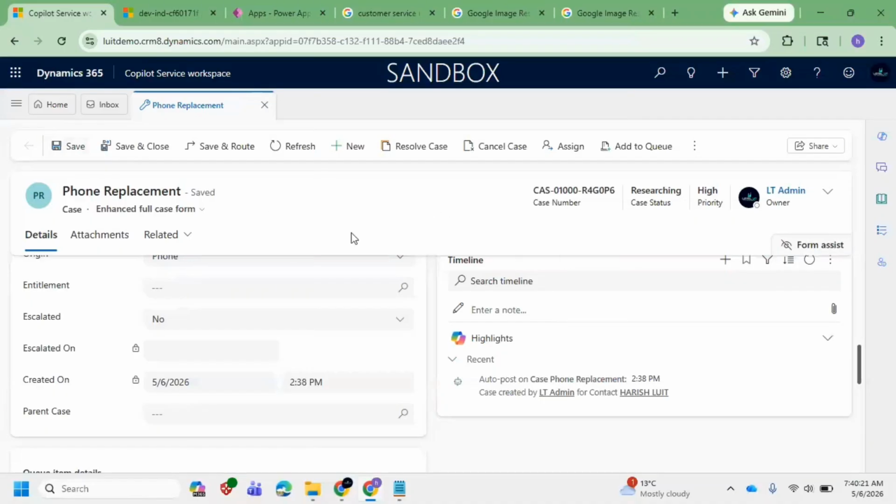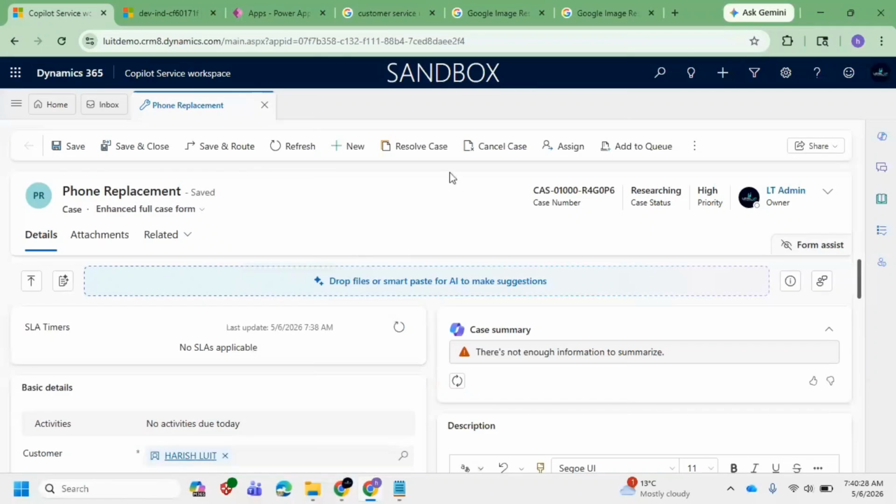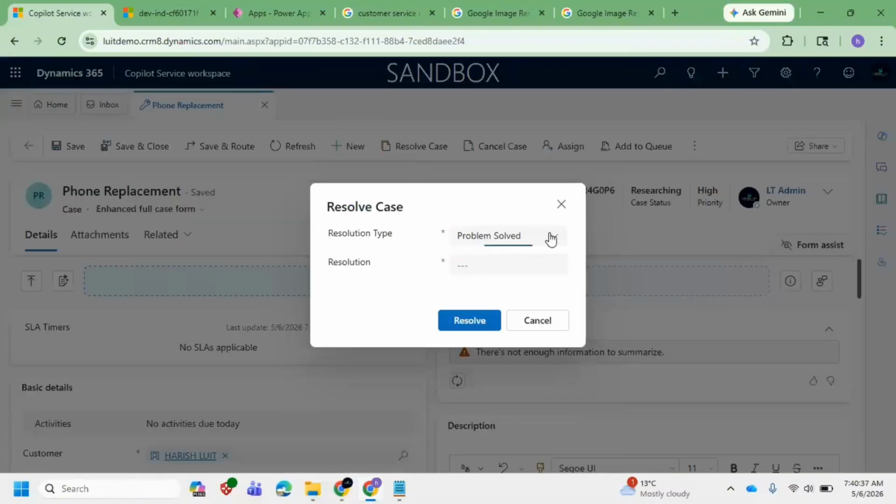I am able to help the customer and I want to close this case. So how do you close? If you see on the top ribbon, you have resolve case. Resolve case means you have addressed the issue. If you see resolution type, problem solved. If it is a problem type, it will be problem. If it is a request for information, you can select information required. Like that, we will be providing. So resolution comments you can put: provided the replacement.